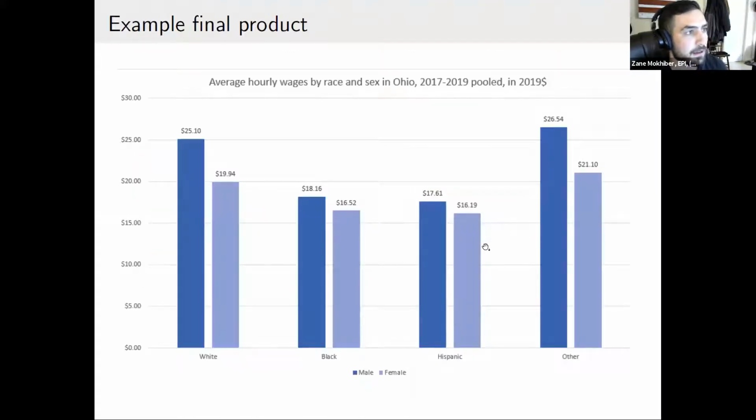Okay, so I just wanted to start out with this chart, which is an example final product. Maybe it's a chart that one of you would end up creating for a blog post or a report. Basically what this chart shows is the average hourly wages by race and sex in Ohio. And it uses pooled data from 2017 to 2019 in the EPI CPS, and it's inflation adjusted to 2019 dollars.